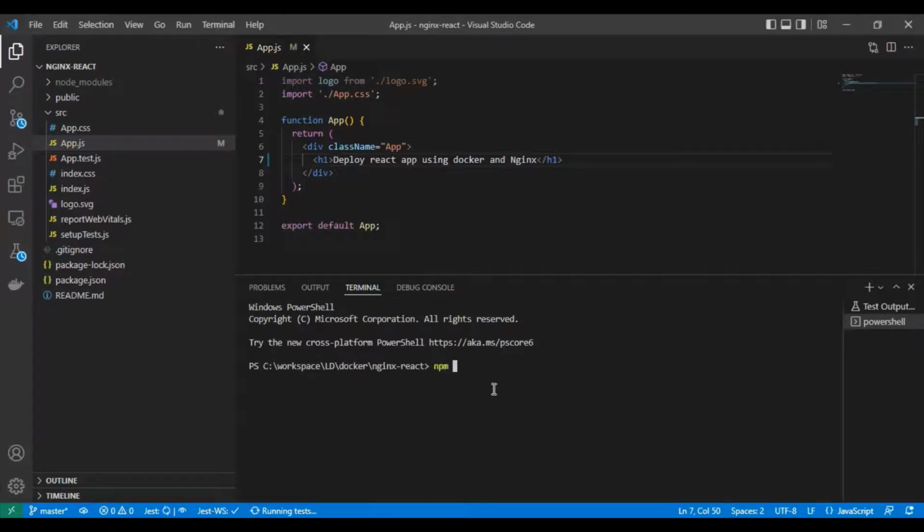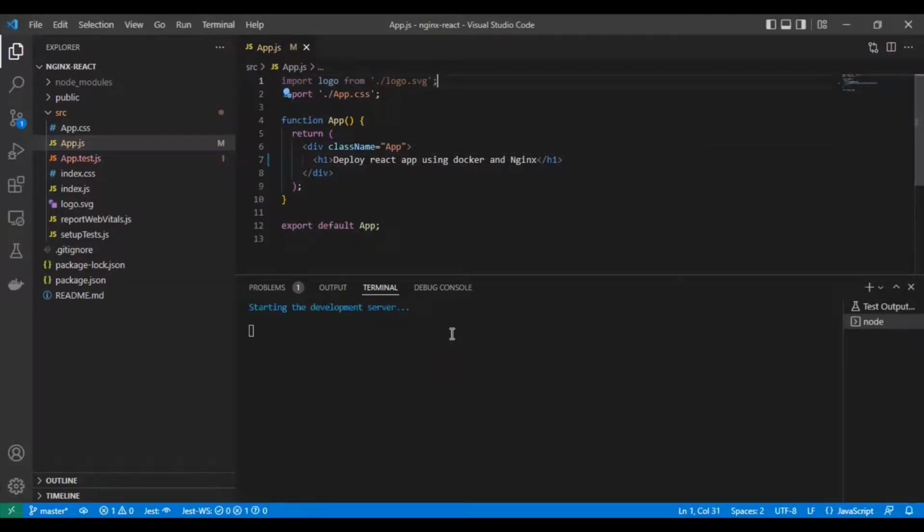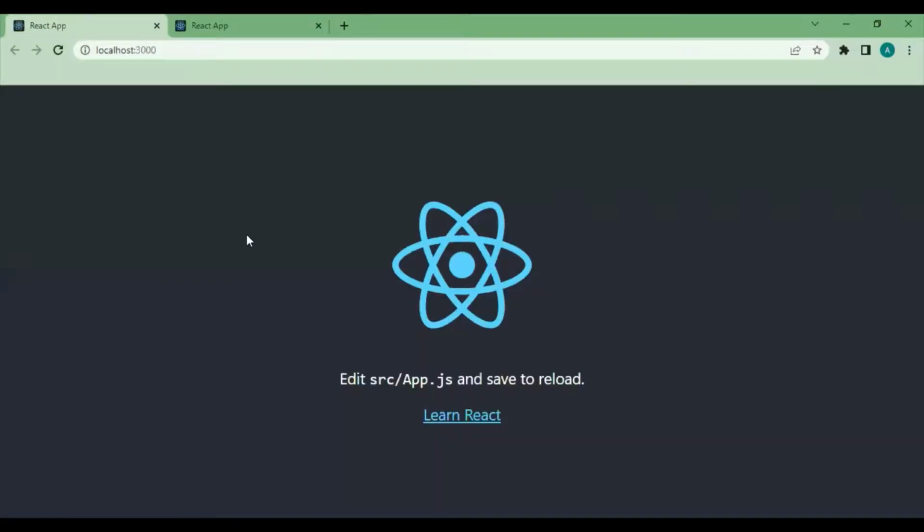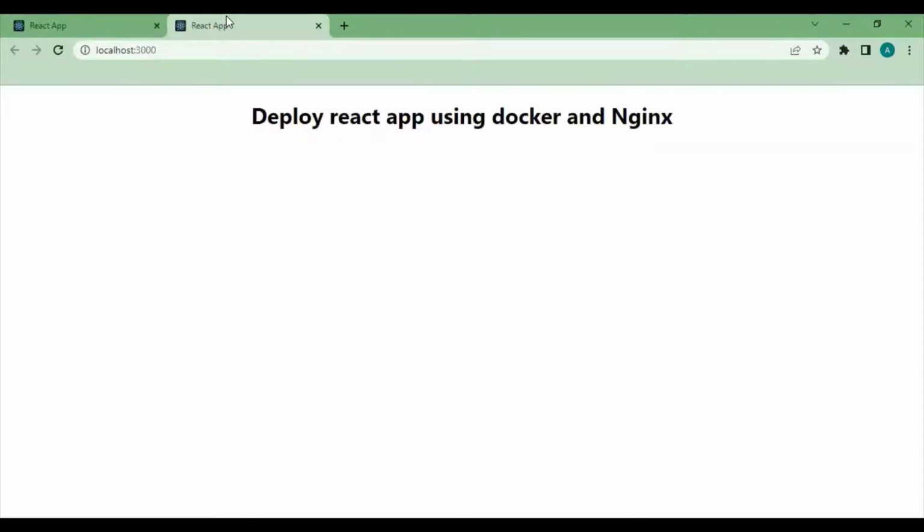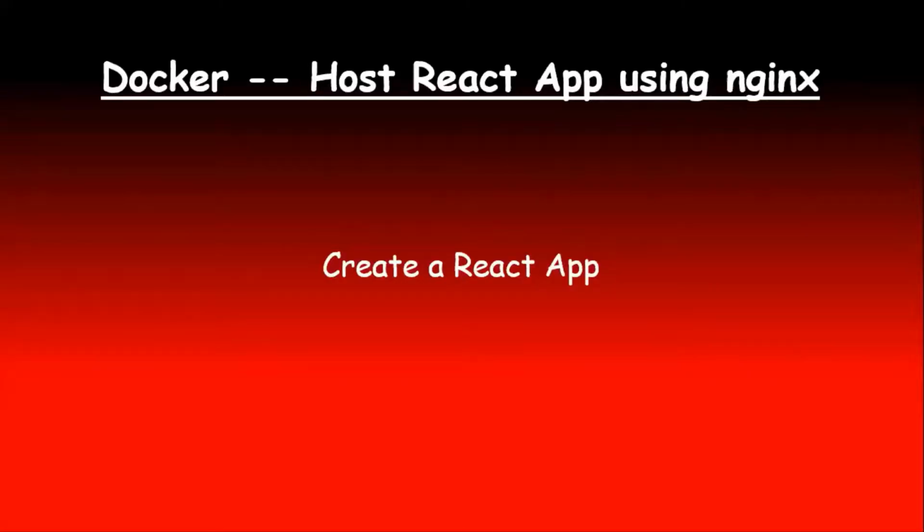Okay, now start our application, and let's see the changes in the browser. So our server is started, and now move into the browser. And if you see, yeah, this one is our new application, and this one is our old one before the changes. Our application is updated. First step is to create a React application, and it's working fine. Our second step is creating a Dockerfile in our React app.